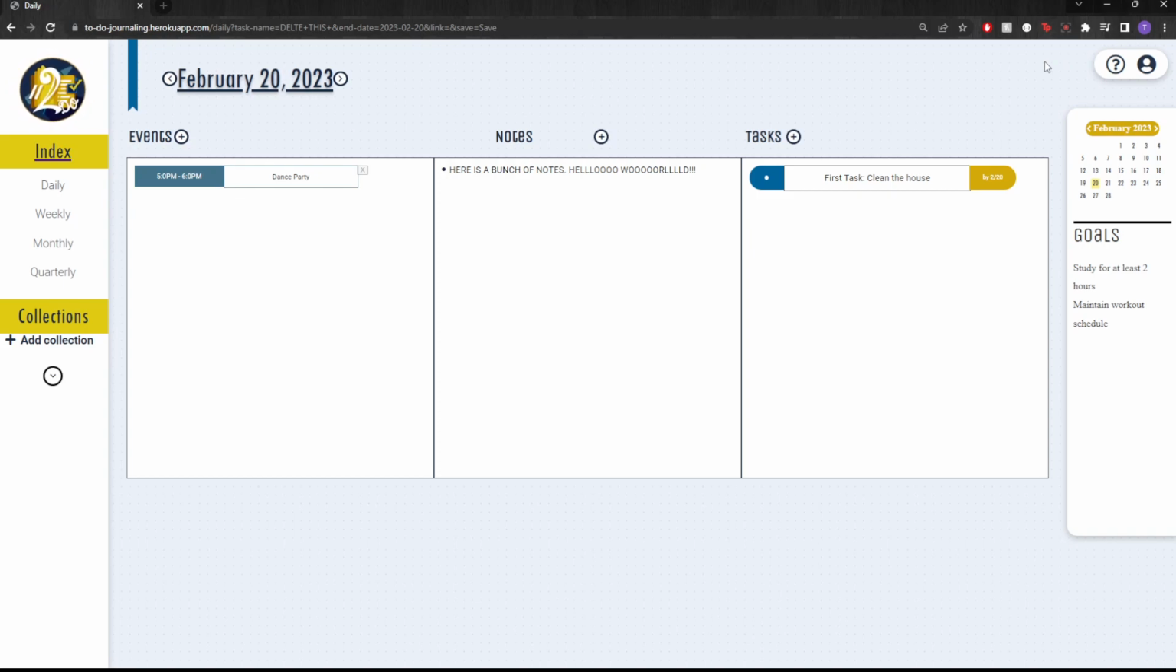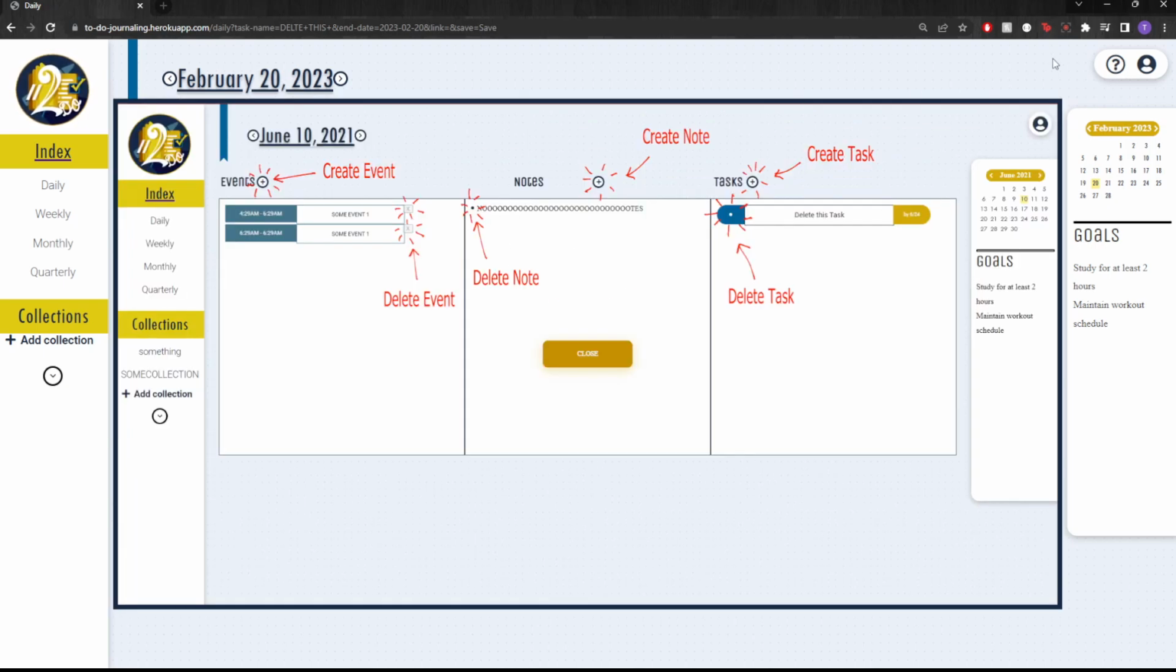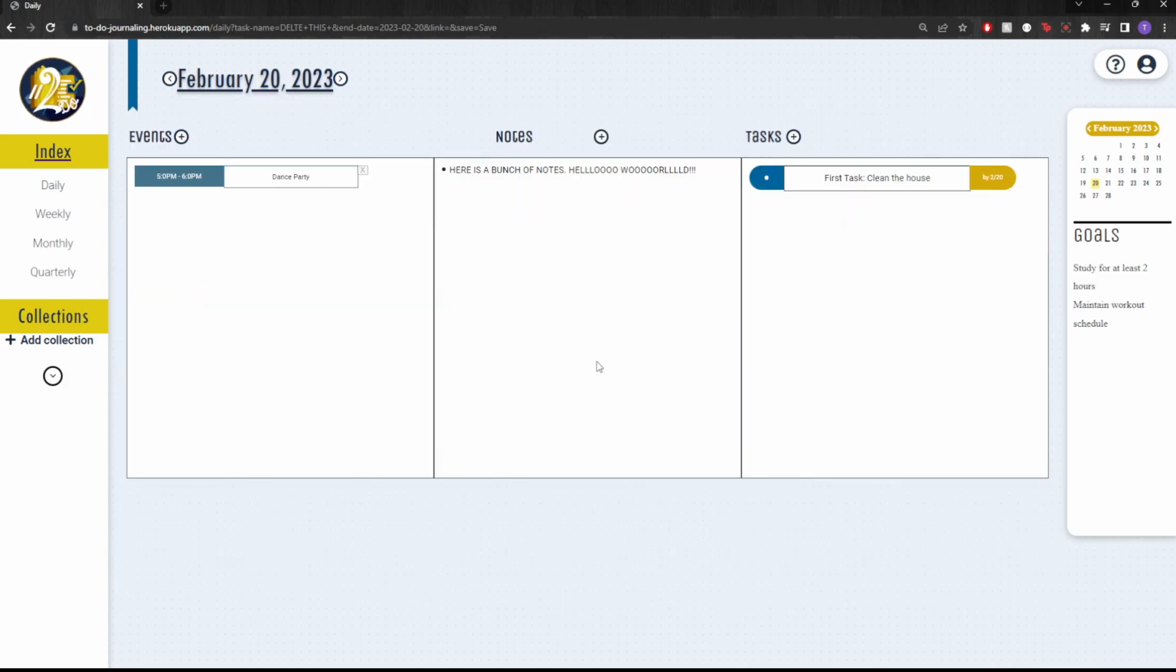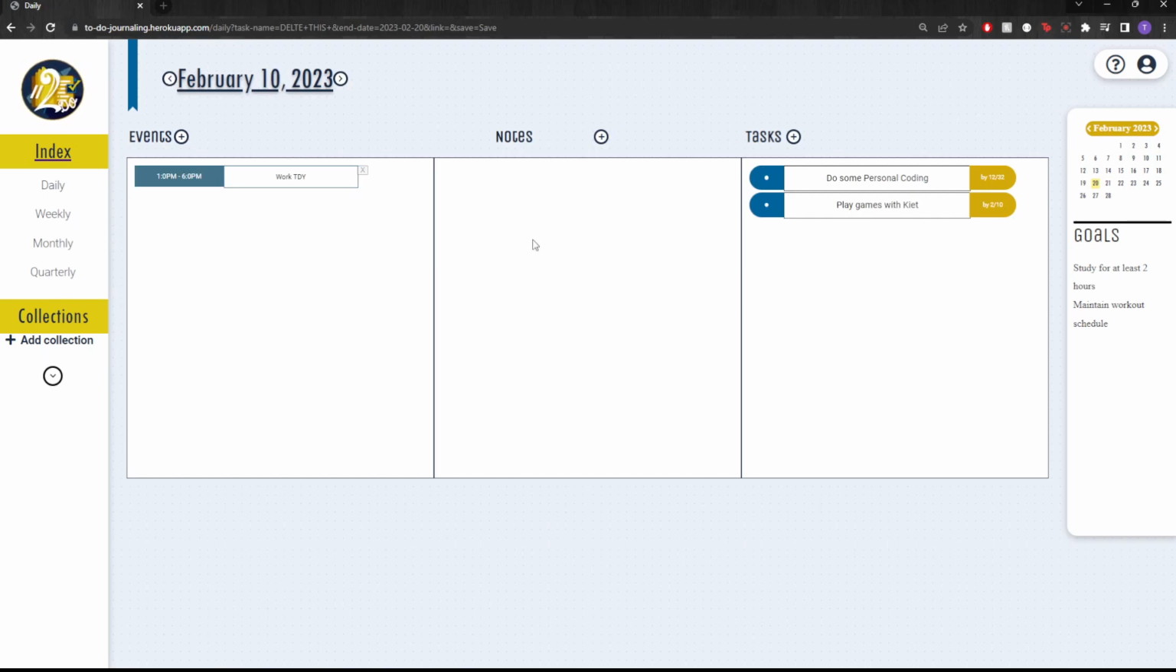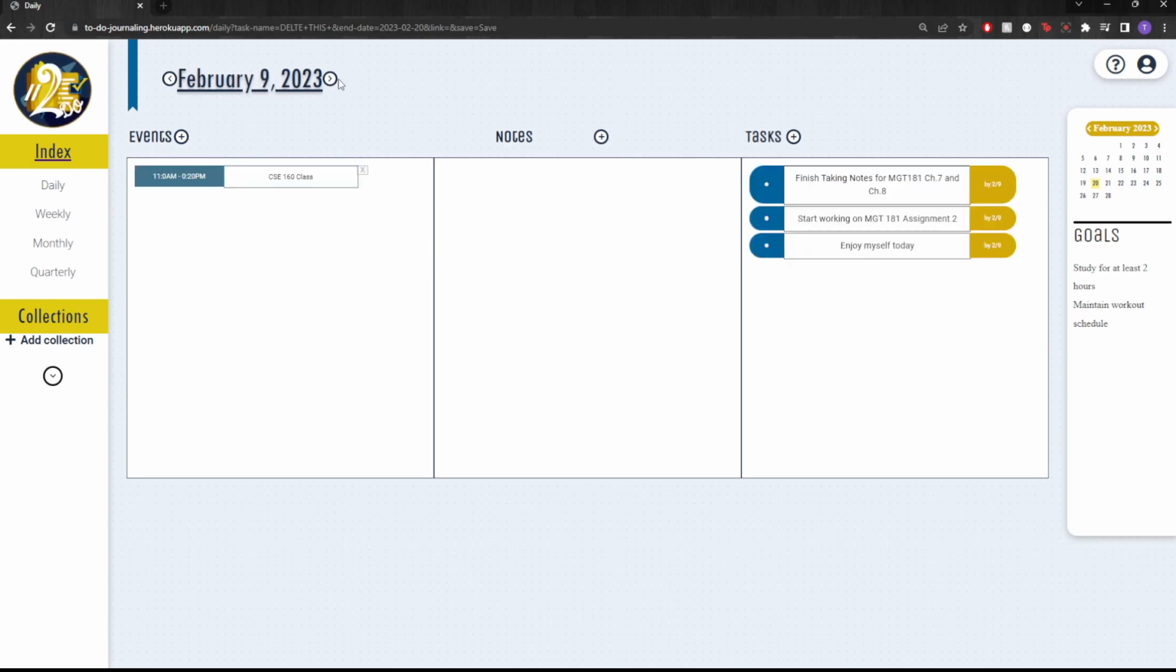If you forgot how to delete or how to add or anything, you can click on the question mark right here, and it'll show you a display of all the things that you can do within the daily page. You can also go back and retrieve previous events, tasks, and notes that you've written down. You can see February 10th. Today is February 20th. So on February 10th, I wrote down some notes, some events, and some tasks that I wanted to get done.